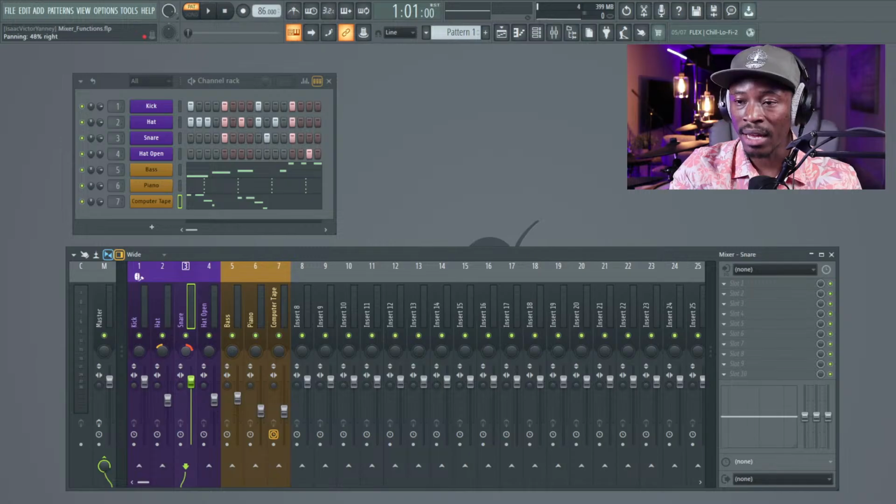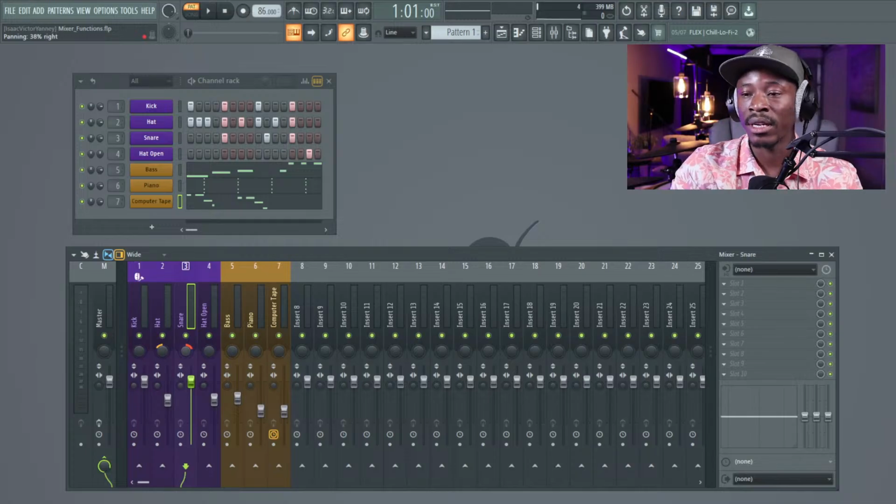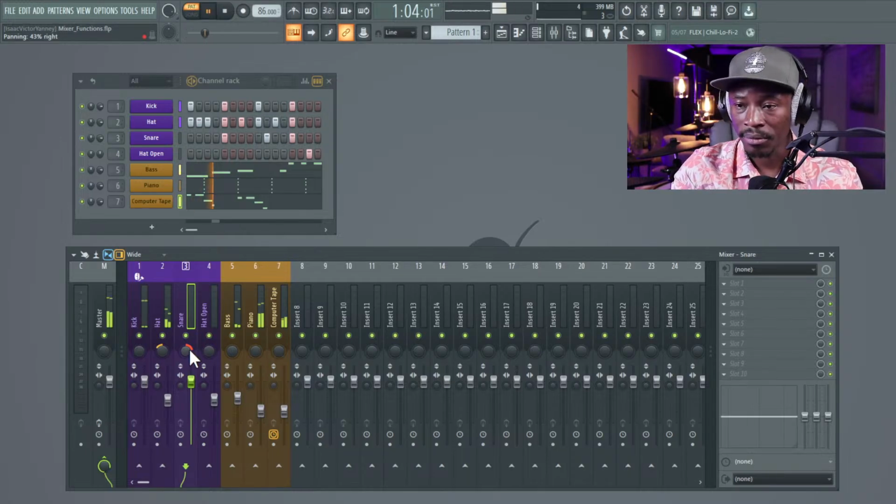Here's where you pan to your right or to your left. So you can send the signal to the right ear a little bit more, or the left ear a little bit more, or the right speaker or the left speaker, whichever way you want to see it. This is what this button here does. I just want you to listen for a second, okay?